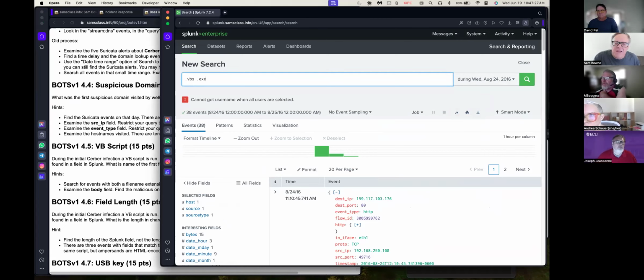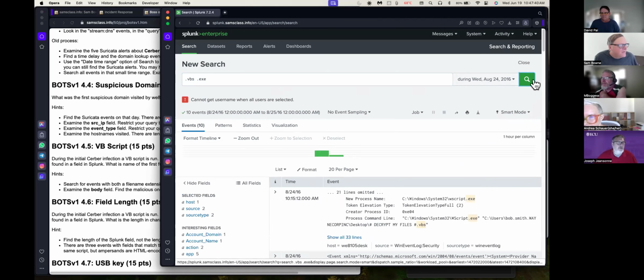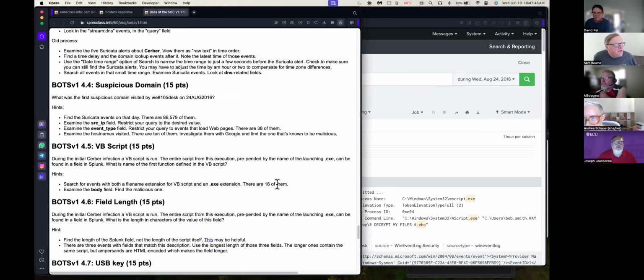I just read, by the way, that Microsoft in Windows 11 is going to deprecate Visual Basic. As far as I can tell, Visual Basic is used only for malware, VBS scripts. Anyway, I guess Microsoft reached the same conclusion. Anyway, so VBS and EXE, there are only 10 events. And I guess there'd be 16 if I didn't have the date and time restricted.